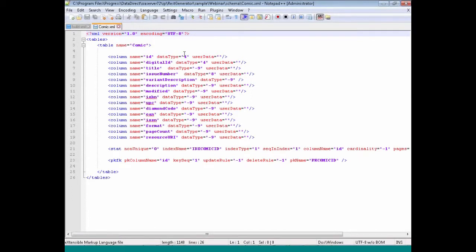The data types I got from some of our manuals, but basically 4 here is an integer, so we've got a couple integers here. -9 is a WVarchar, and this 8 here is a double. So I'm giving information about what those columns in this virtual table will look like.